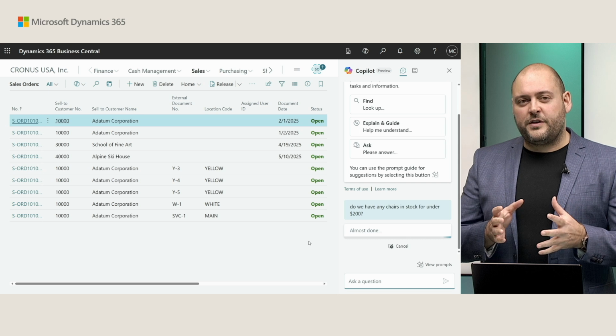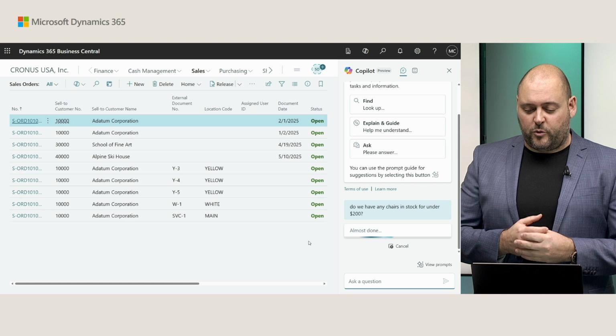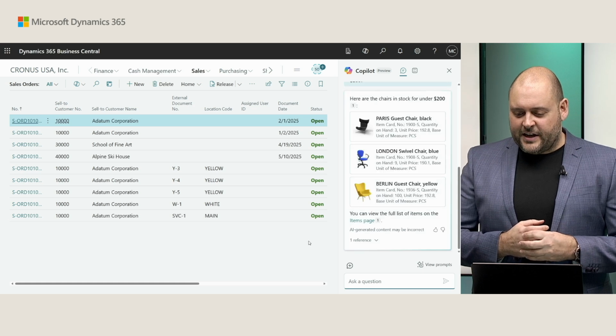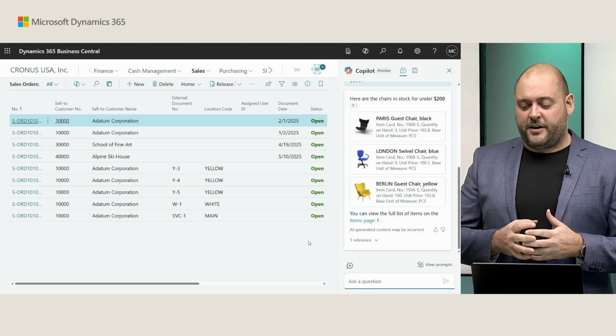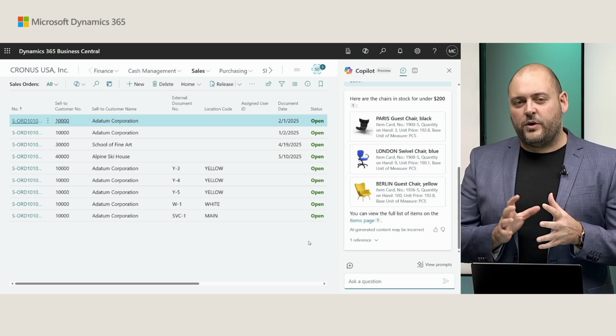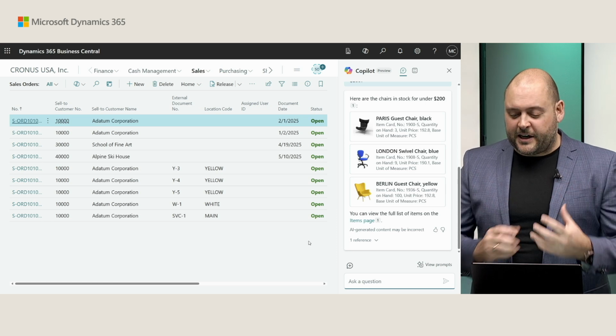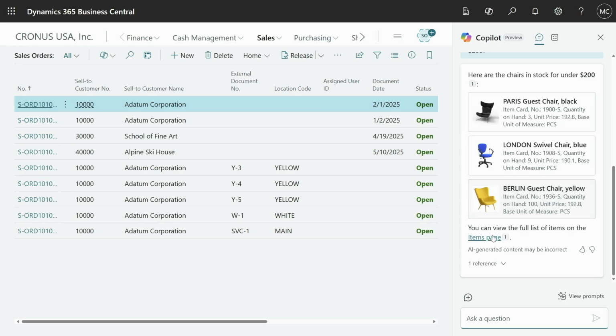Now, this is also one of the first use cases we added to Business Central, to Copilot. And since then, we've improved it greatly. It's faster, it's more performant, it's more reliable. And you can see how it comes back with a couple of products here displayed beautifully as tiles, including that item picture, where I can get that information.